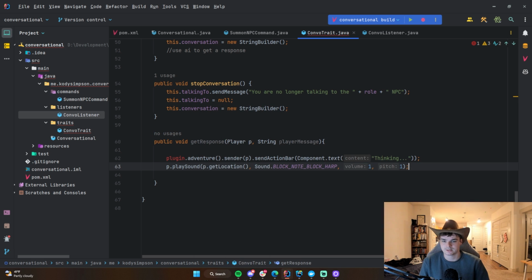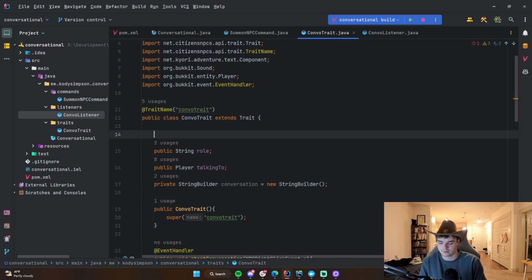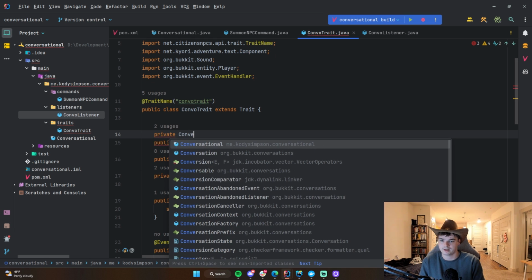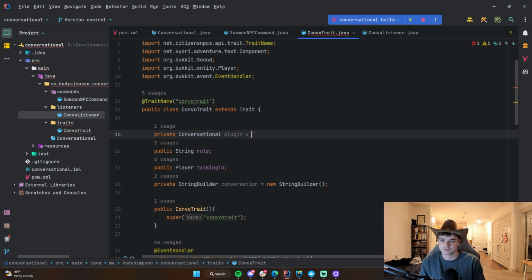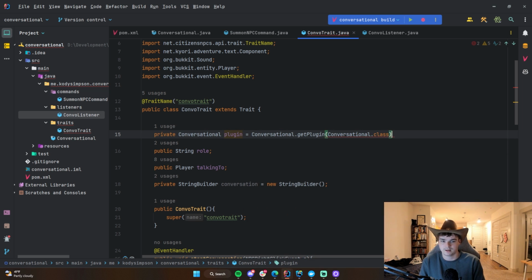First things first, it's going to send an action bar to the player telling them that it's thinking so that you know something is happening behind the scenes. And it's also going to play a sound. I'm using the Adventure library for this, so you can do plugin.adventure().sender().sendActionBar, and just send what the action bar is made of. And then we're just playing a sound using the basic Bukkit API. So obviously we need an instance of the plugin. To do that, we're going to go back up to the top. We're going to do private, the plugin name, so Conversational plugin is equal to Conversational.getPlugin(Conversational.class). So that's one way you can get an instance of the current plugin. We can make this final, by the way.